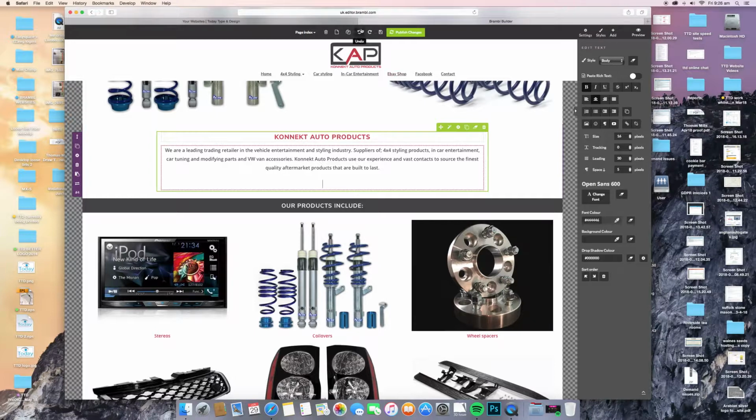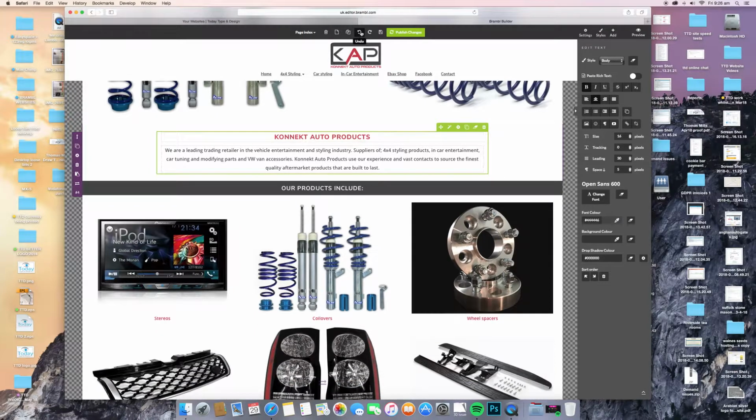If you make mistakes, you have the undo button, so you can put things back to how they were. And as I said to you before, if you accidentally make a really big mistake, just don't hit publish and just exit the browser and quit, and then you won't have done any damage to the website at all.